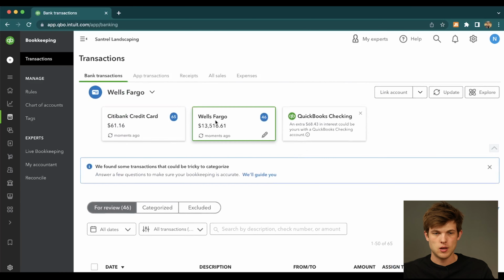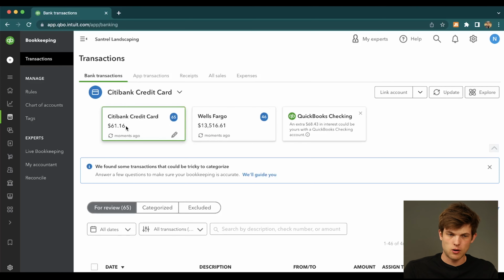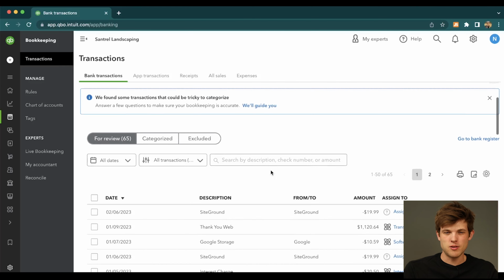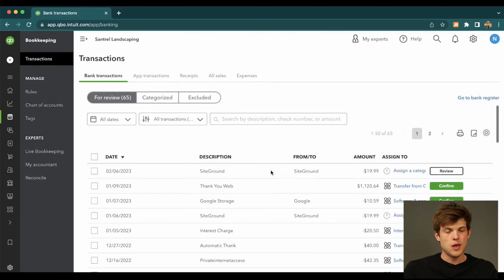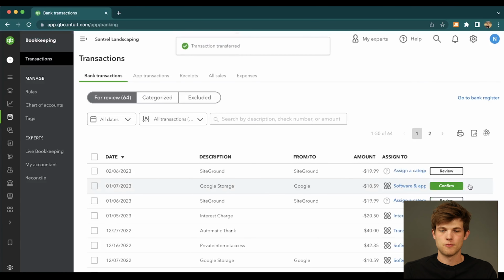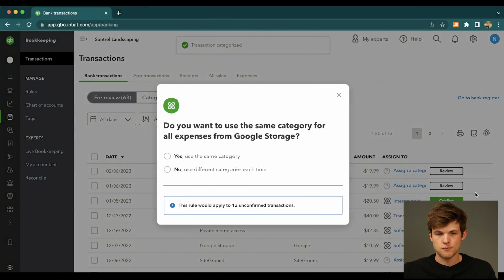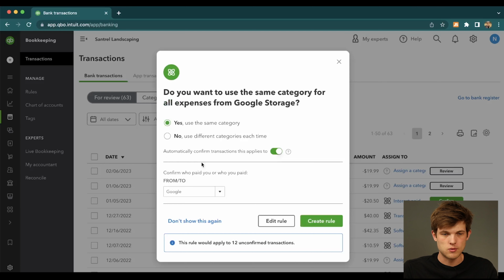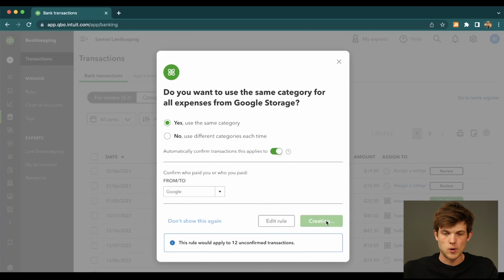I can toggle between the bank account and the credit card. But basically every month you should go through at the end of the month and just make sure that all of these transactions are categorized correctly, right? So this here is a payment to a credit card, so this is a transfer, so we can confirm that. And then we have Google Storage, categorized as software, we can confirm that, right? And then they're going to help us set up rules for that as well. So I want to use the same category, Google being software, and I can create a rule for that.